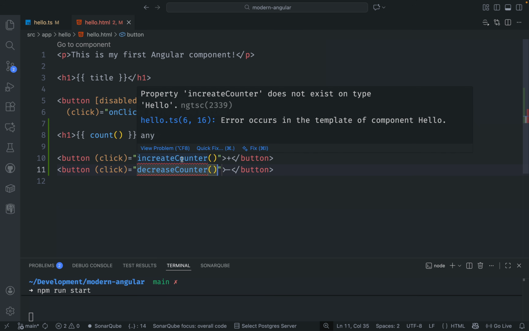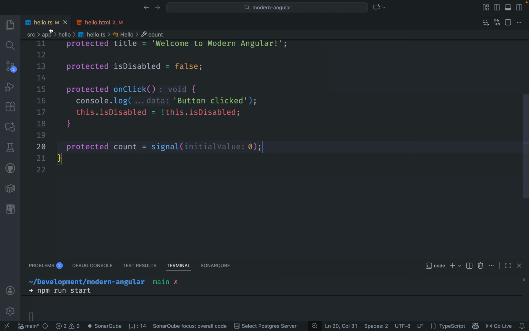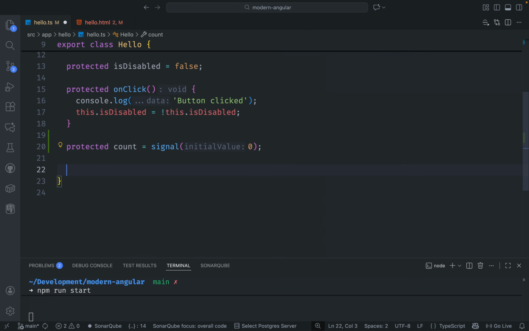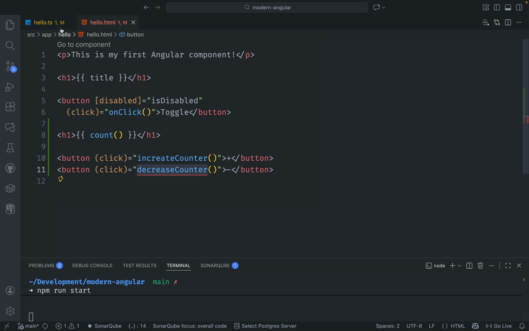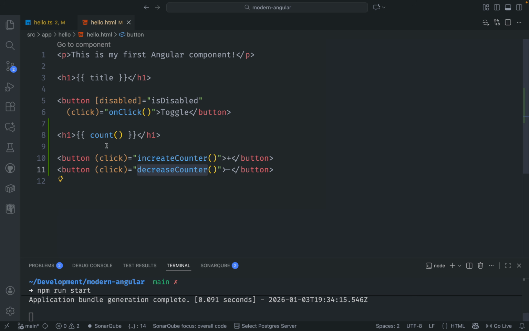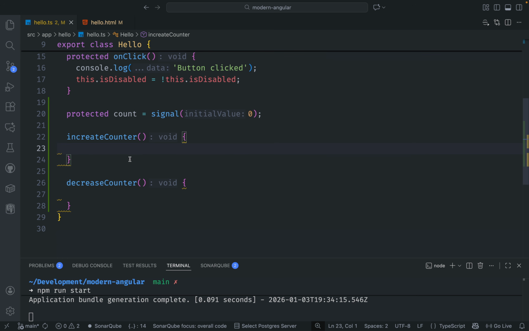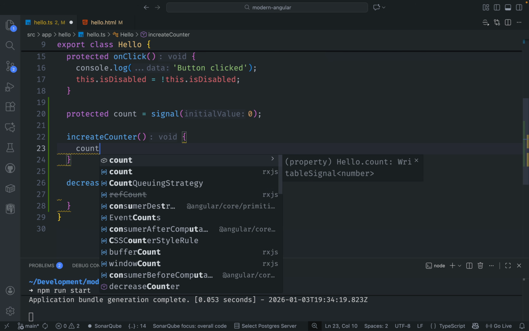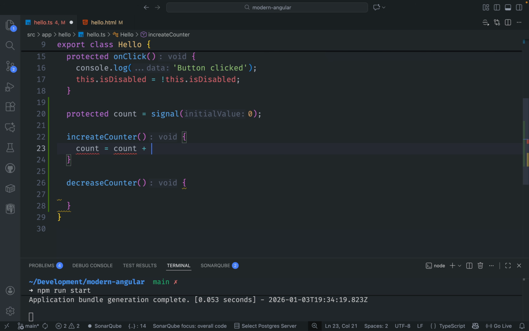We have a compilation error because we don't have this method in our template yet. So I'm just going to come back here and add both methods so I don't have a compilation error anymore. And we're going to add the logic. Compilation error is gone and we can focus on adding the logic. So to increase the counter, what I would like to do is something like this. Count receives count plus 1.